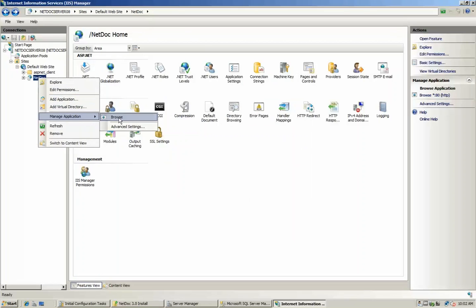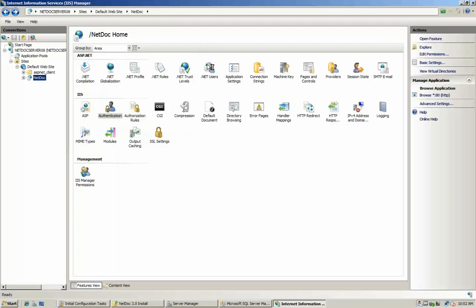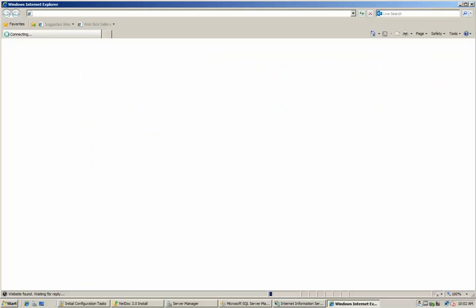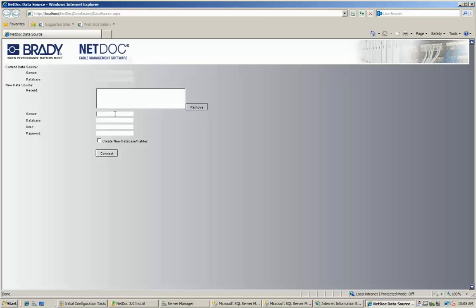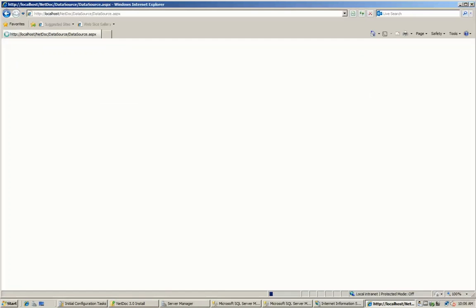Now you can browse to the application. If everything is set up correctly, NetDoc will open onto your data source screen and allow you to select a database. On the data source screen, you would input your SQL Server connection info. If it's a new database, you would check Create New Database Tables and click Connect. If it's not, you would just click Connect and leave that box unchecked, and it would connect to your existing NetDoc database.